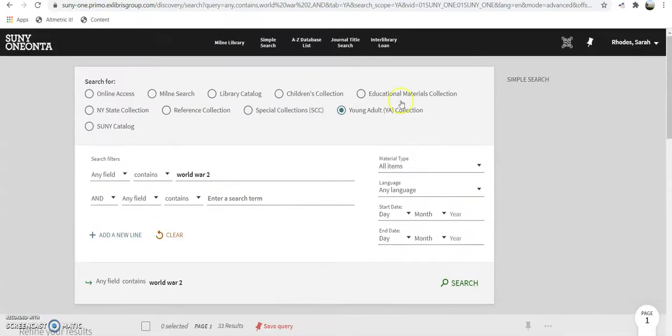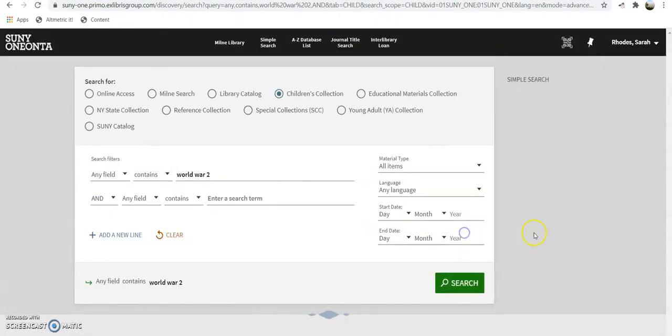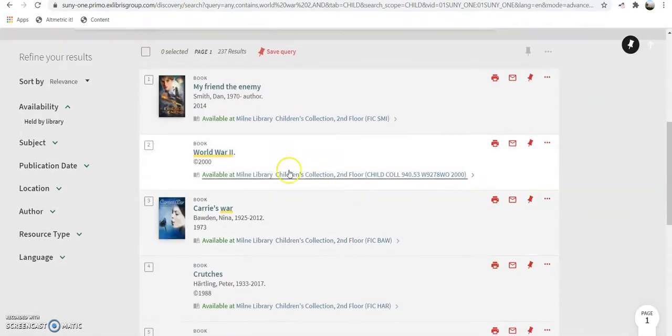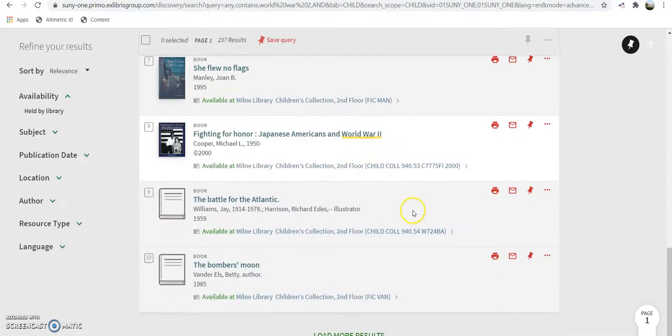Now let's say I wanted to search our children's collection. I will click on that children's collection button. We will just search World War II again. And I will find a large amount of books related to World War II in the children's collection.